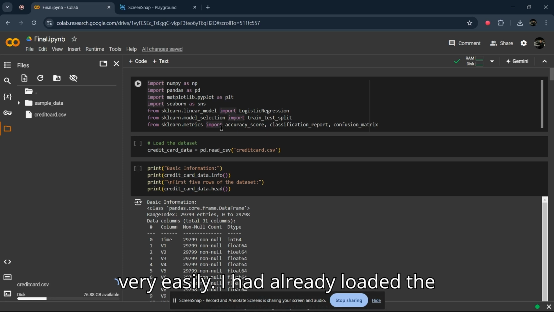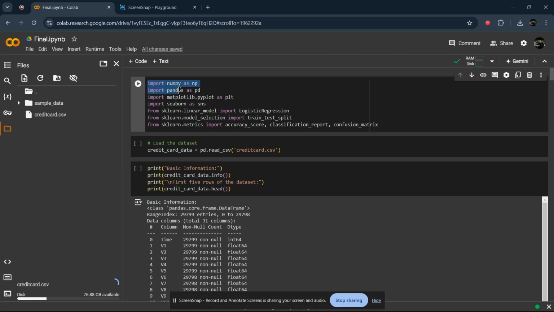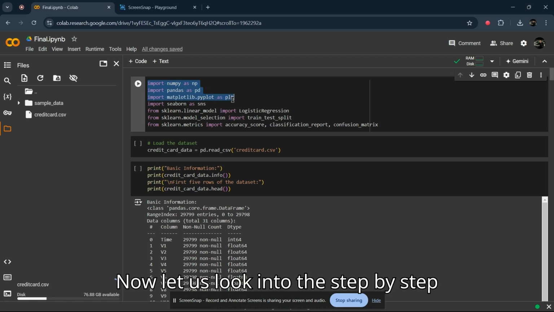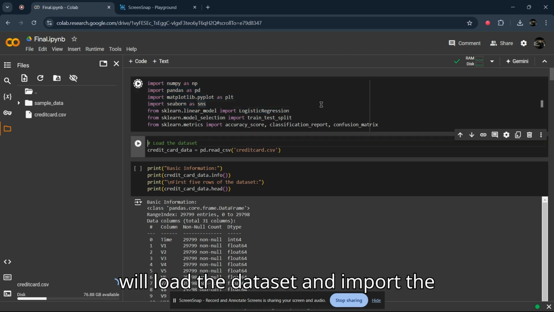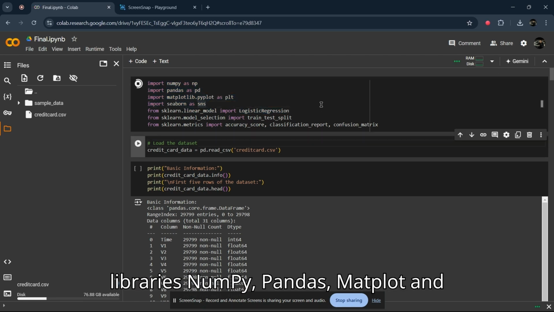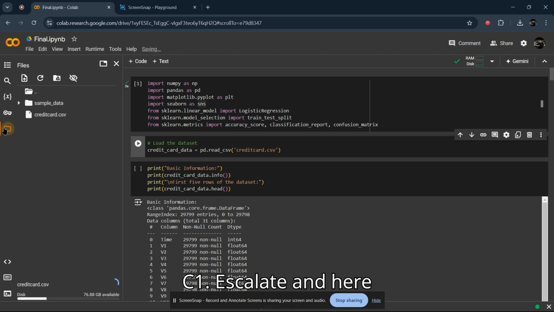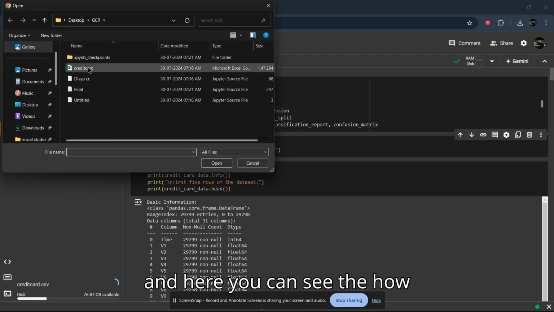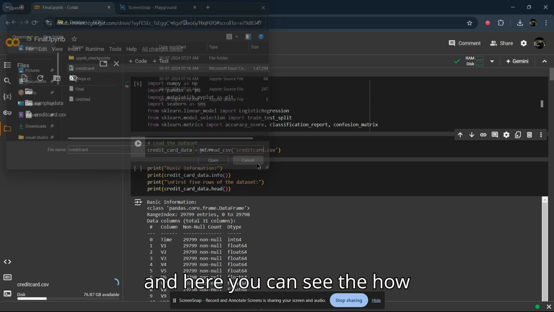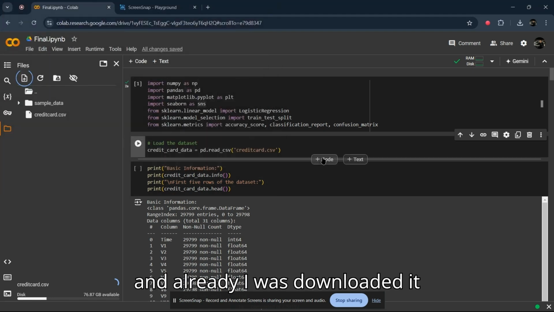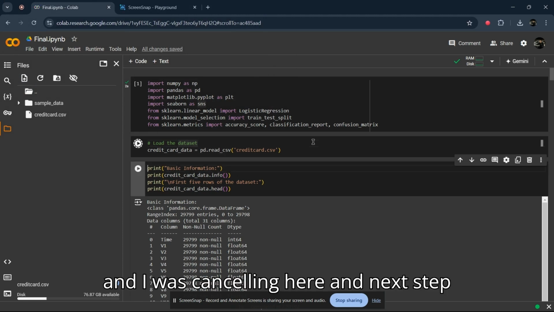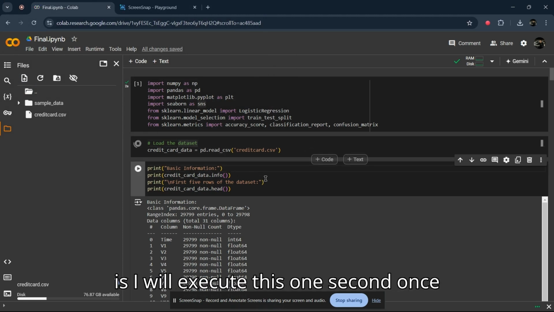Now let us look at the step-by-step code explanation. First we will load the dataset and import the libraries NumPy, Pandas, Matplotlib, Seaborn, and sklearn. Here in this we will load the dataset, and you can see how to load it. I had already downloaded it. Next step, I will execute this once and check it. The dataset was named as credit card data. You can see here.